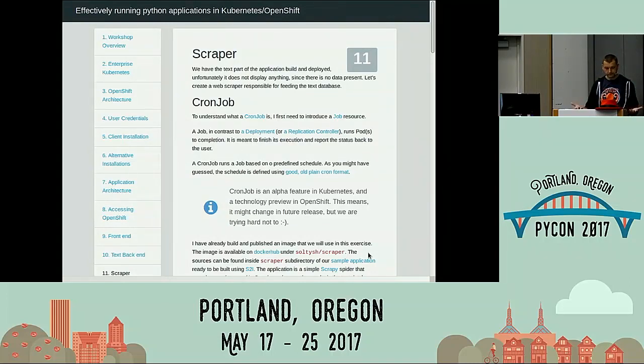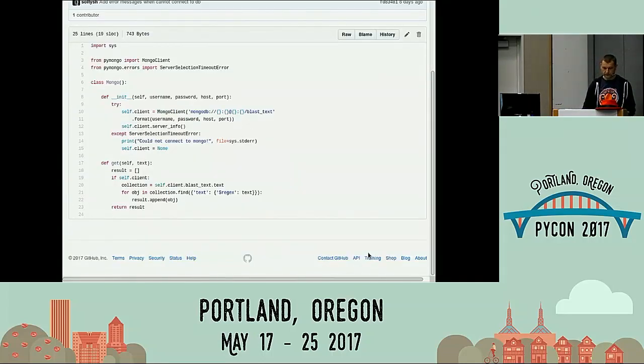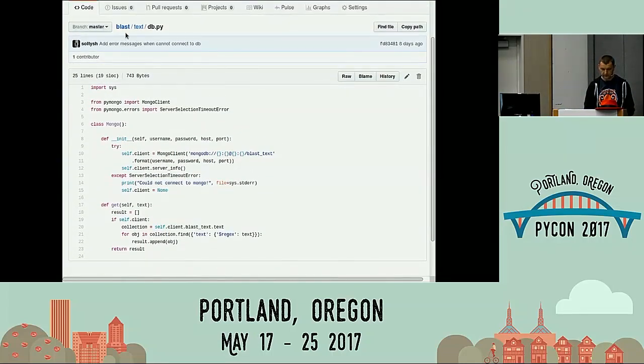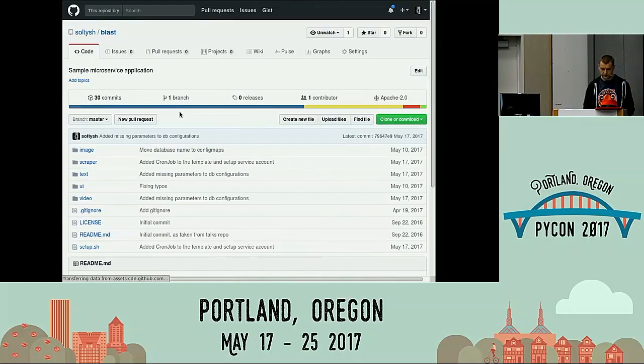So let's give it a go and create a cron job that will be responsible for feeding our application. I've already gone ahead and built a Docker image with the job definition. The job definition and the application, the scraper, are available inside of the GitHub. The scraper directory is where the application is available. You can easily verify that.